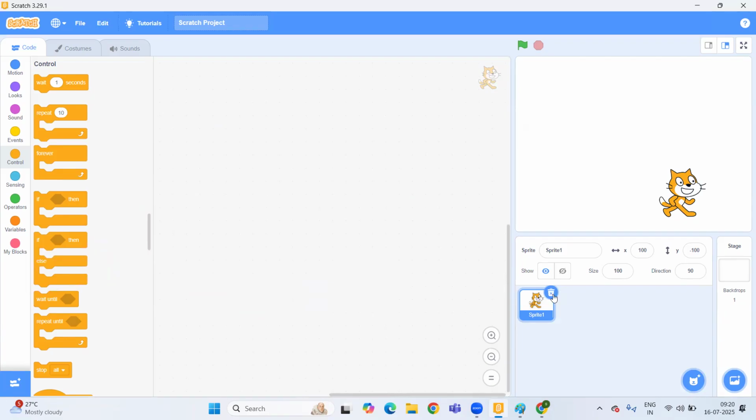Now, we are going to delete this particular default sprite as well. So what is the option to delete this? This is the option. Just click on that and now you can see it is permanently deleted.